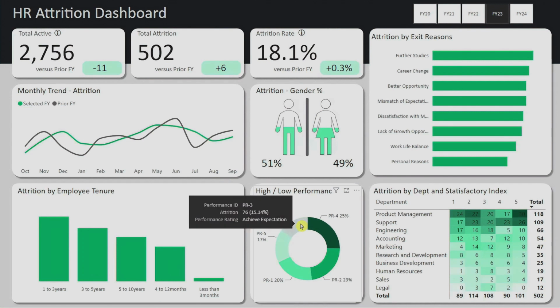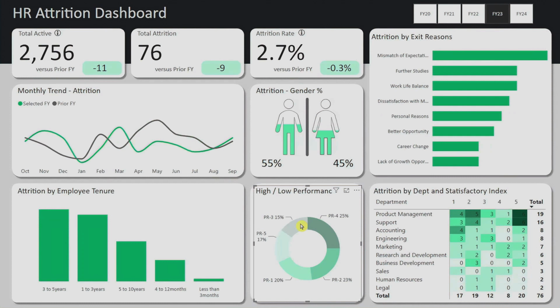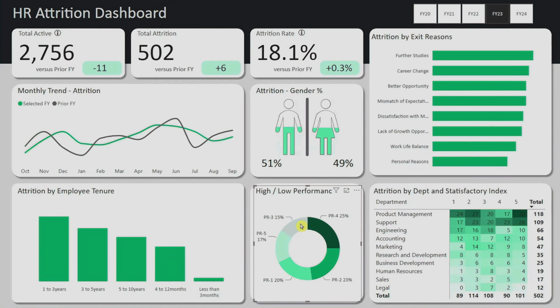This allows you to see if high or low performers are leaving your organization. You can click on any particular rating to filter the entire dashboard too. This is useful, for example, to learn the main exit reason of high performers or which departments they are from.